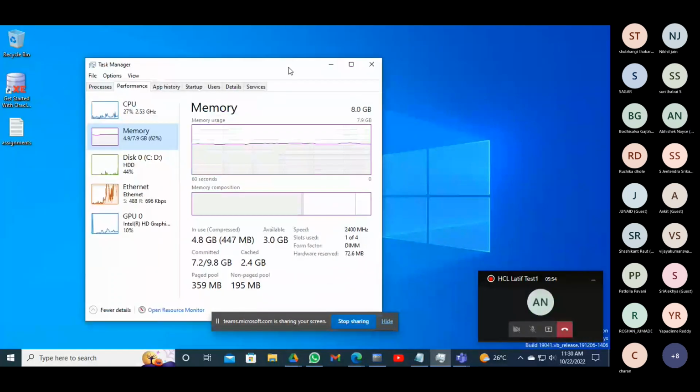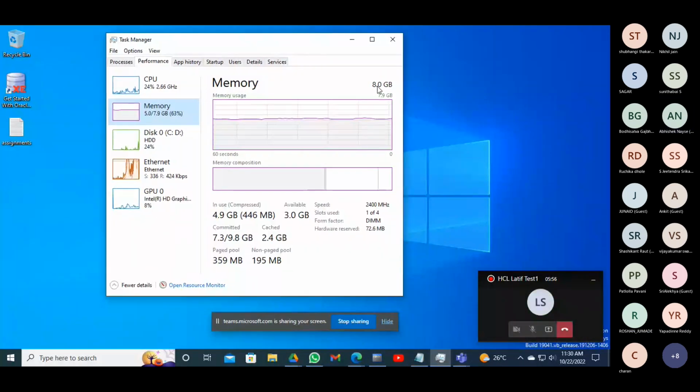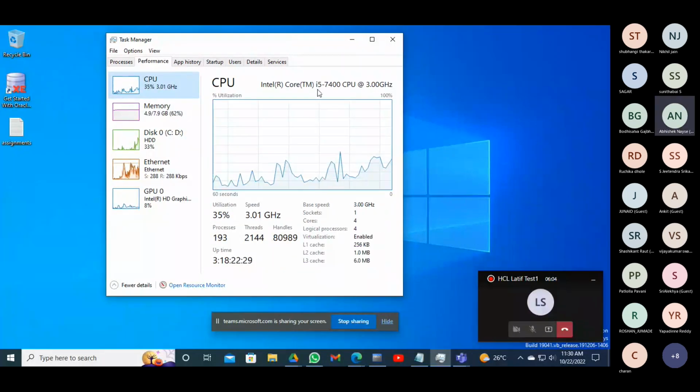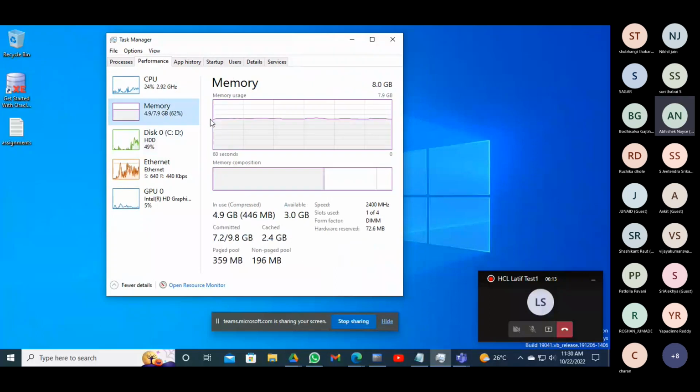In this PC we have 8 GB memory, and it is an i5 7th generation with 4 logical processors. Virtualization is enabled, and of the 8 GB RAM, the available memory is 3 GB. Okay, good. No problem.